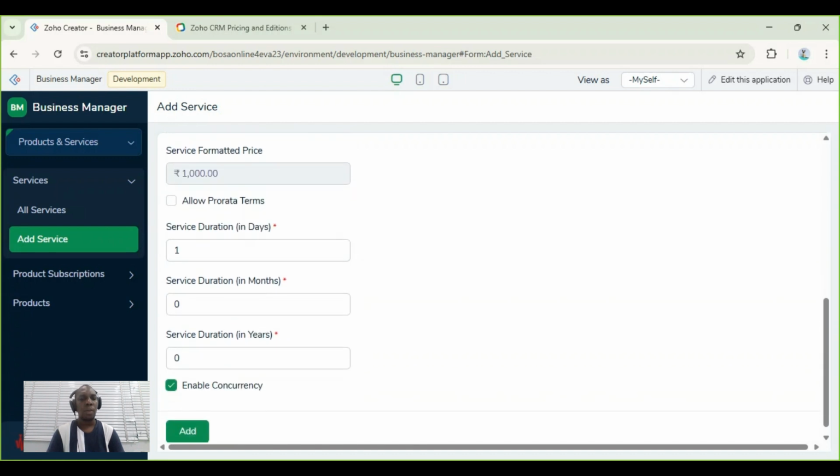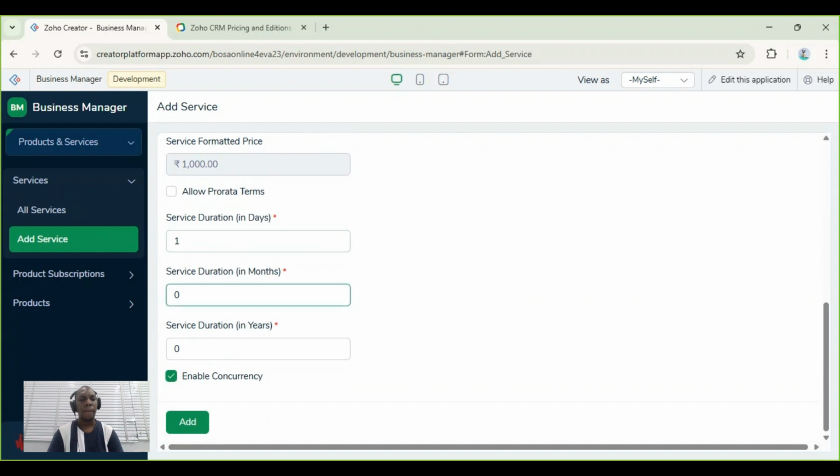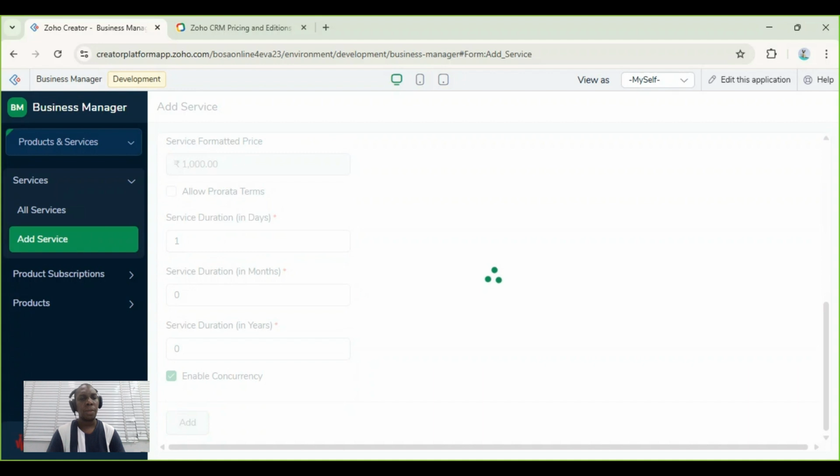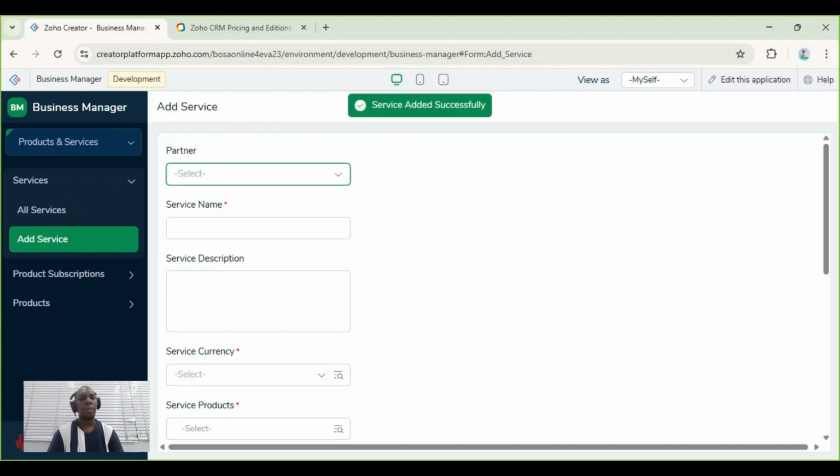So now we have set this, we have the pro rata terms, but I don't want to put that here. This is for 1 day. It can be 1 month. It can be 1 year. It depends on how you want to do it. But let's add this as the Zoho service.